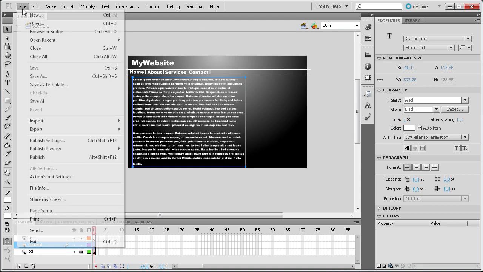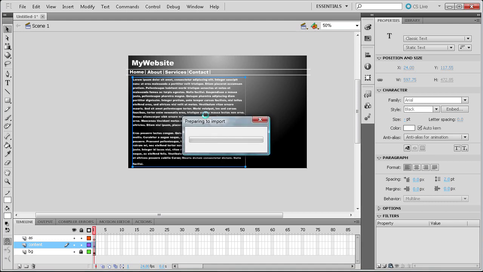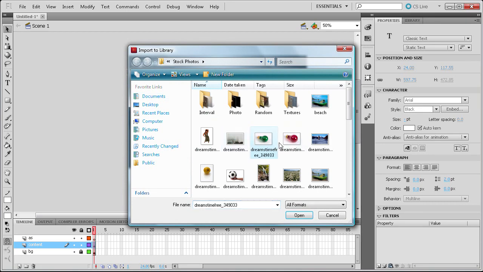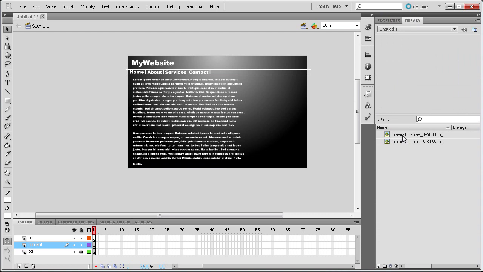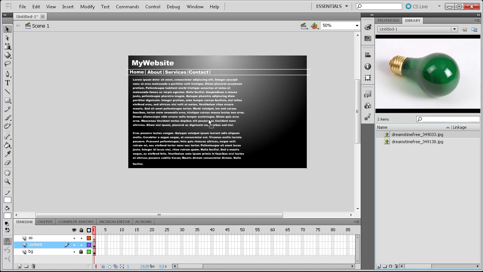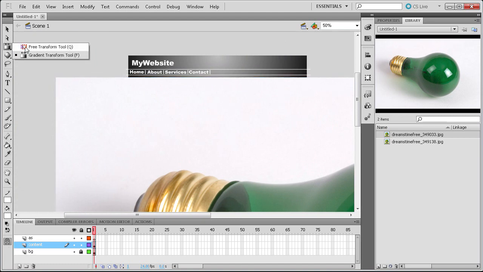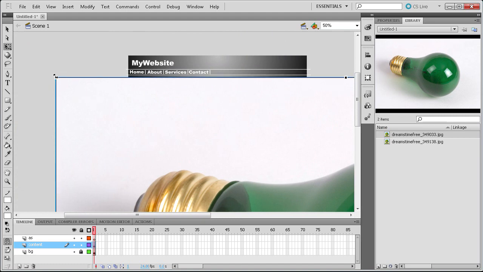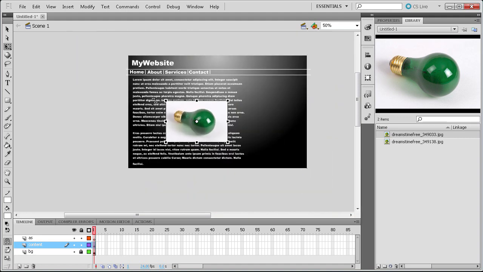So I'm just going to go up to File, Import, Import to Library. And it's going to load this up. Alright, so I'm just going to bring in the green and red light bulb just to keep it simple. Go over to Library, and we can bring out this image here. It's pretty huge, so I'm going to go over to the free transform tool and scale this down quite a bit, and hold shift to keep it proportioned the same.